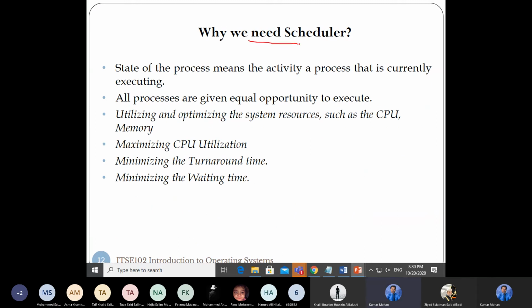Why do we need a scheduler? Because see, in our college, who creates the timetable? We need someone to create the timetable for you, right? That person is called the scheduler here. The state of the process means the activity of the process that is currently executing.